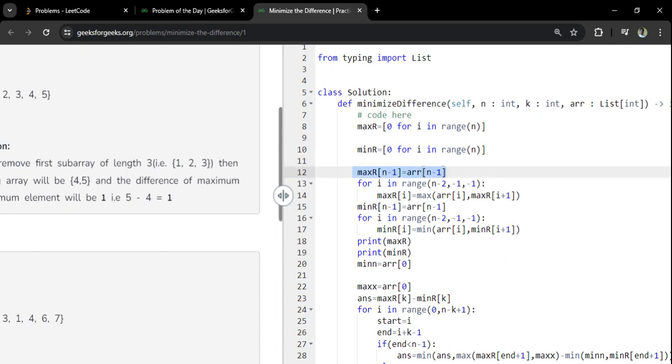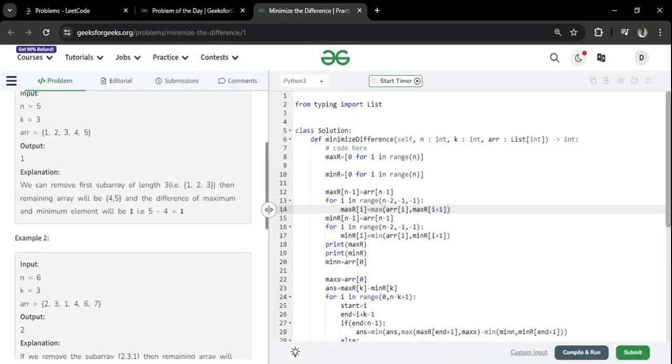Okay, then I'm going to start this for loop from n minus 2 till the zeroth index. What I'm going to do: max r of I is equal to max of max r of I plus 1 and the current element arr of I. Okay, that is the basic idea. I will just print and show you this so that you can understand.